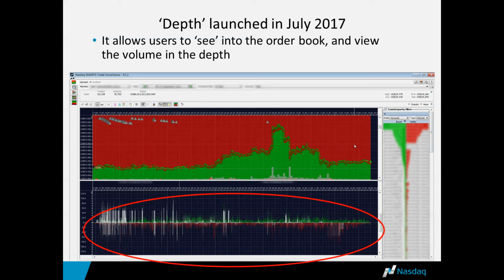The addition of depth now allows the users to look at the order book at the time of each of those events. So at the time of a trade, the user can see the volume that was in the order book at that time. The users can look at the volume over the course of an entire day, and they can view it underneath the spread view in a split view formation.